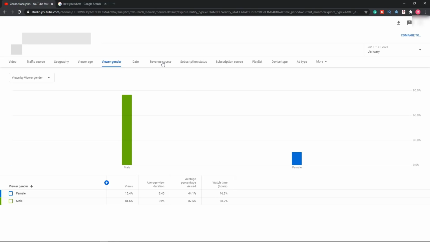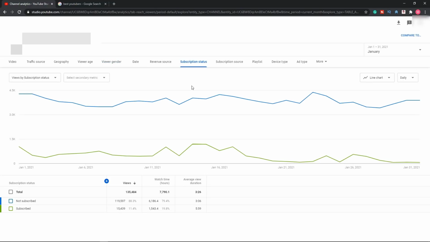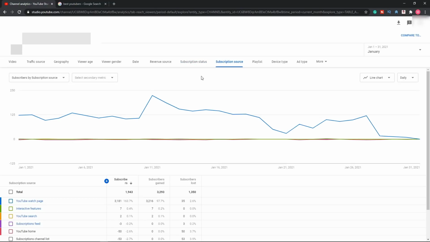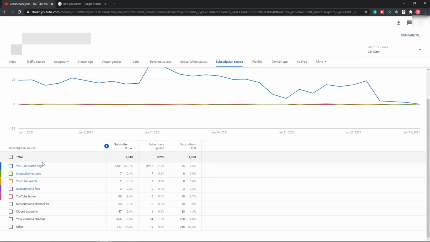And here's the date, here's the revenue source, and then there's the subscription status. This is the data where YouTube shows you the people who are watching your video. Blue means people who are not subscribed, and green means people who are subscribed. So you can see here, mostly the people watching my video are not subscribed. But it's okay, maybe they will subscribe later. And here is the subscription source. There is the YouTube video page, and then there's others.